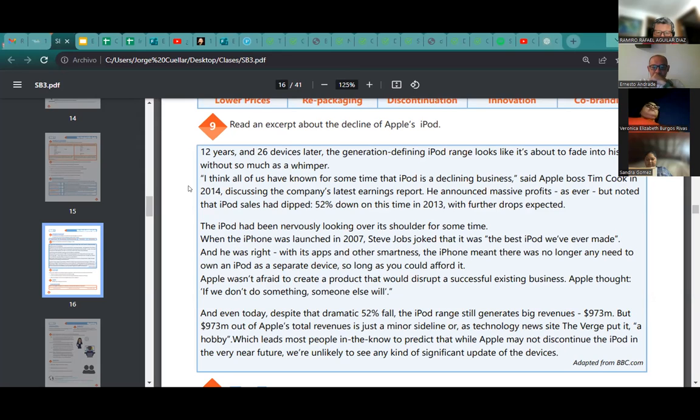Apple thought, if we don't do something, someone else will. And even today, despite the dramatic 52% fall, the iPod range still generates bigger revenues, $973 million, but $973 million out of Apple's total revenues is just a minor sideline. Or, as technology news site The Verge put it, a hobby, which leads most people in the know to predict that while Apple may not discontinue the iPod in the very near future, we're unlikely to see any kind of significant update of the devices.